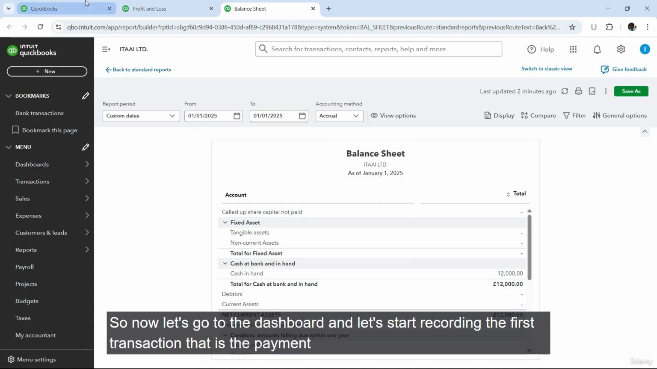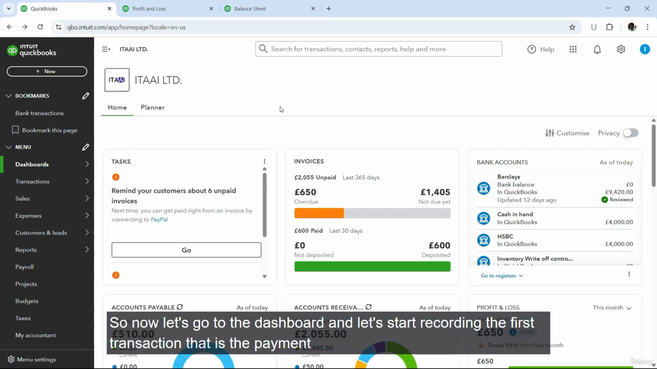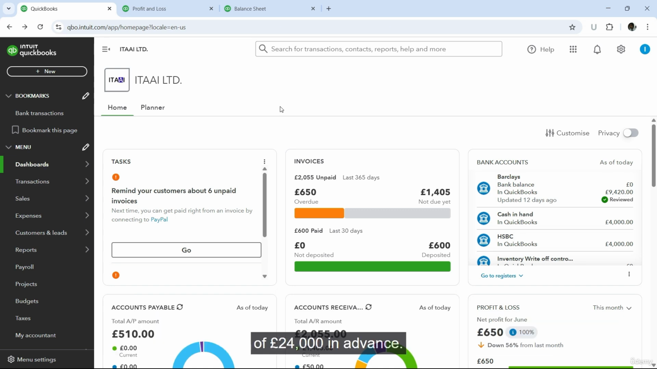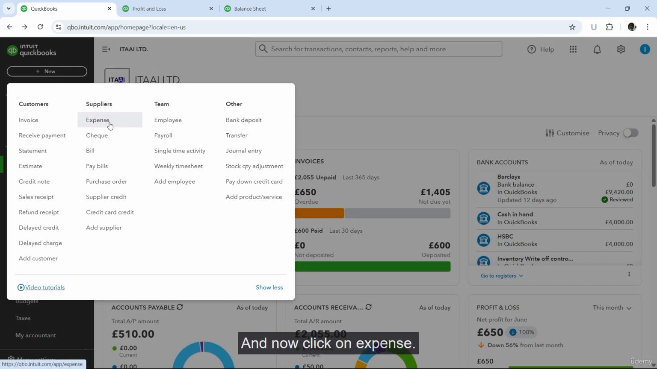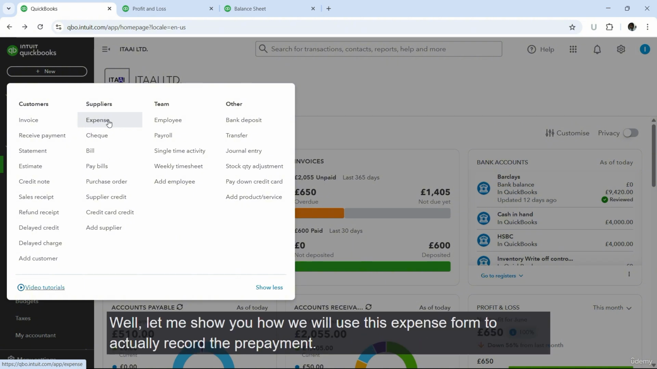So now let's go to the dashboard and start recording the first transaction, that is the payment of £24,000 in advance. Now let's click on New and now click on Expense. I know you are thinking, why record an expense, we have to record a prepayment. Well, let me show you how we will use this expense form to actually record the prepayment.